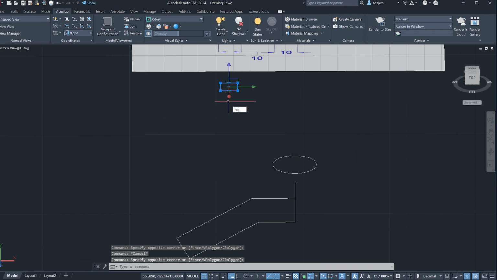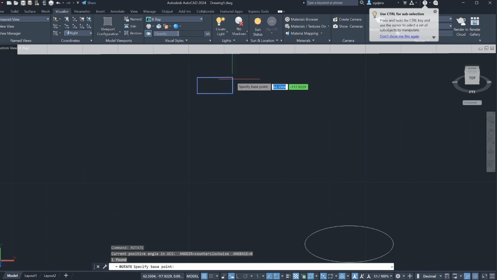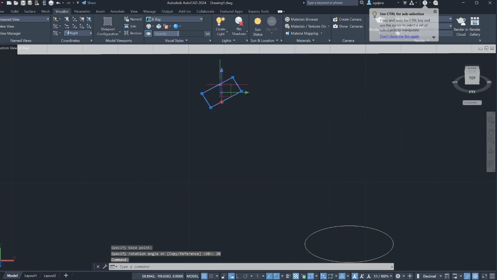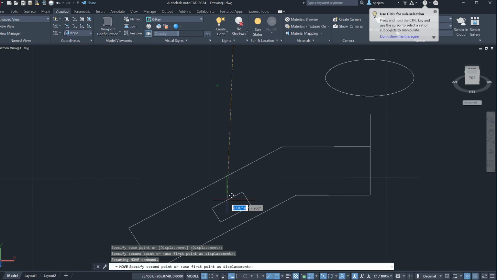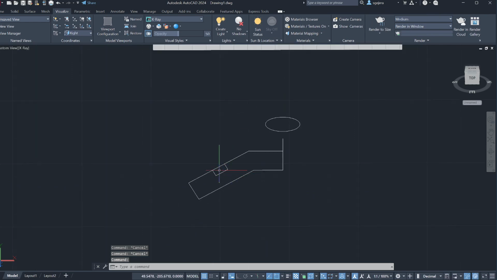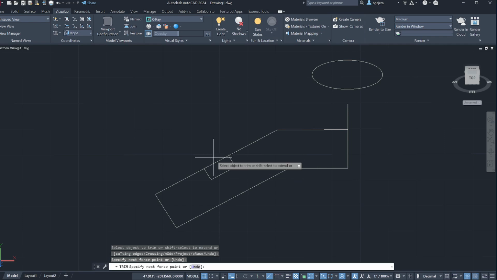Rotate muna. Rotate this by around this base point. And again, rotate lang natin same as before, 30. And I'll move by its midpoint here. Ang galawin ko siya, hanapin ko din yung midpoint dito. So, I should have found kung nasan yung midpoint. Okay? And from here, pwede na i-trim din to.